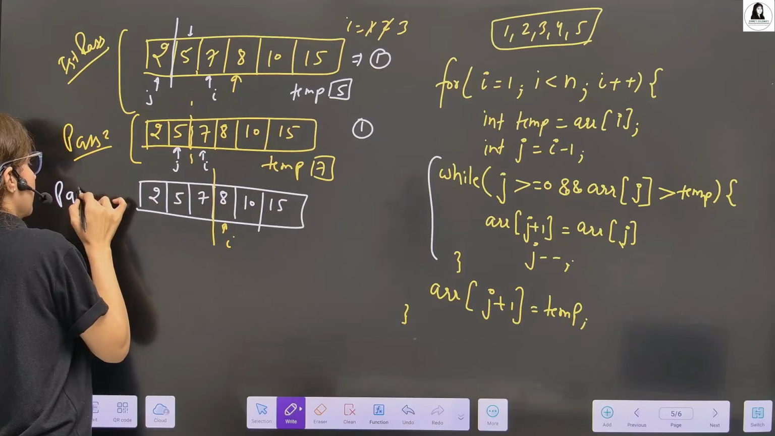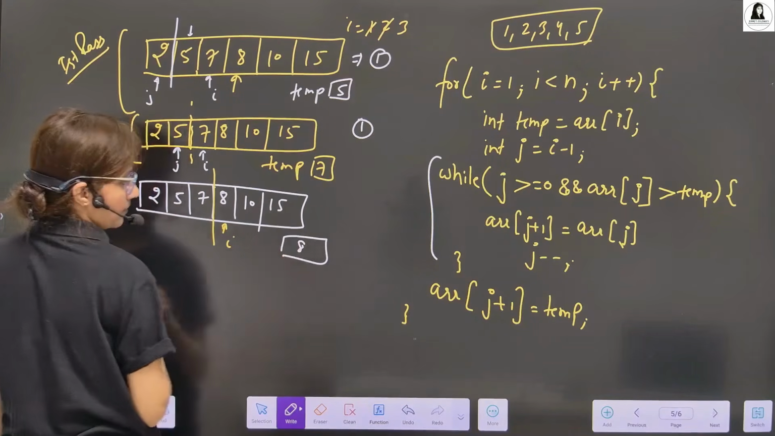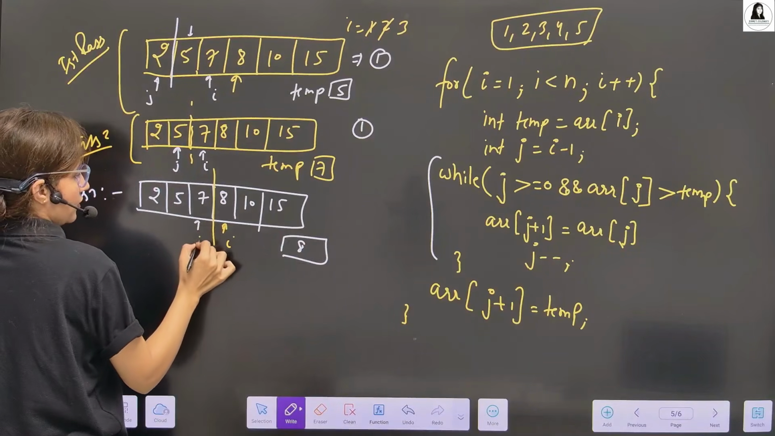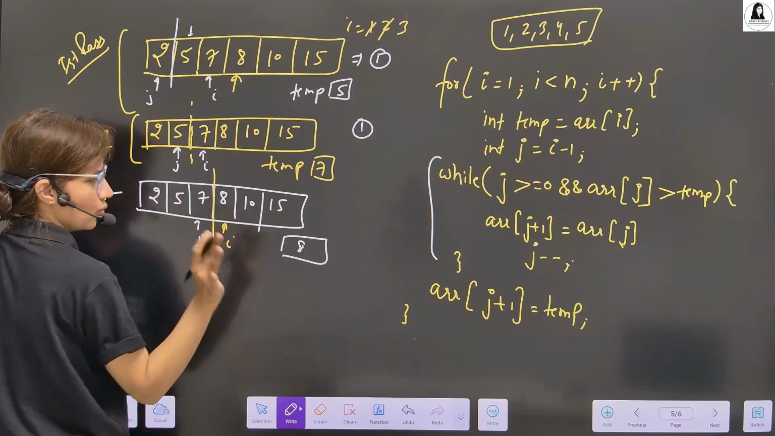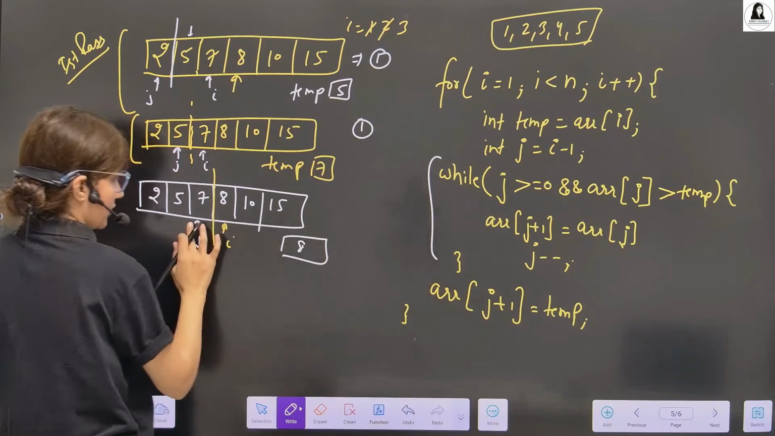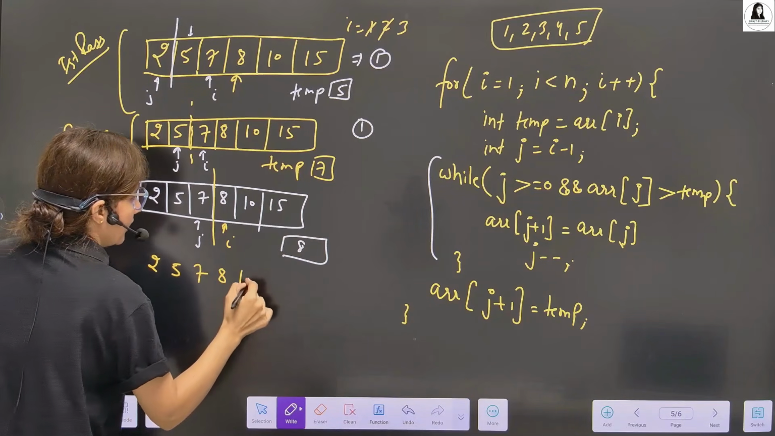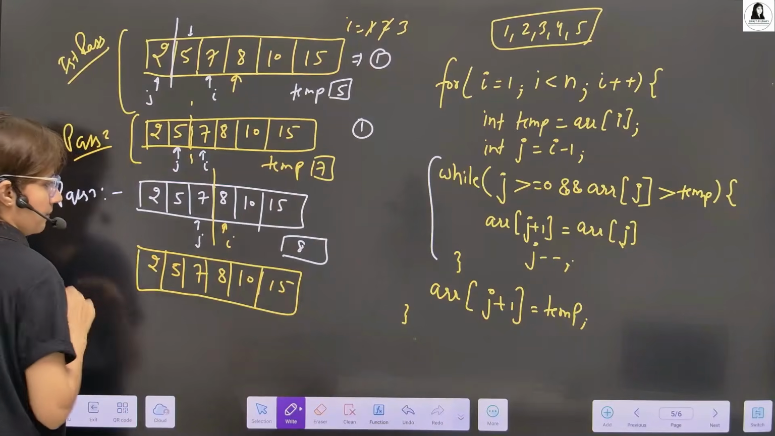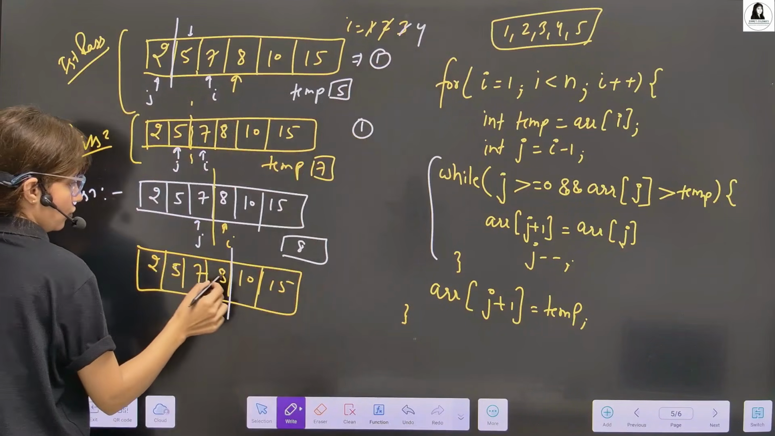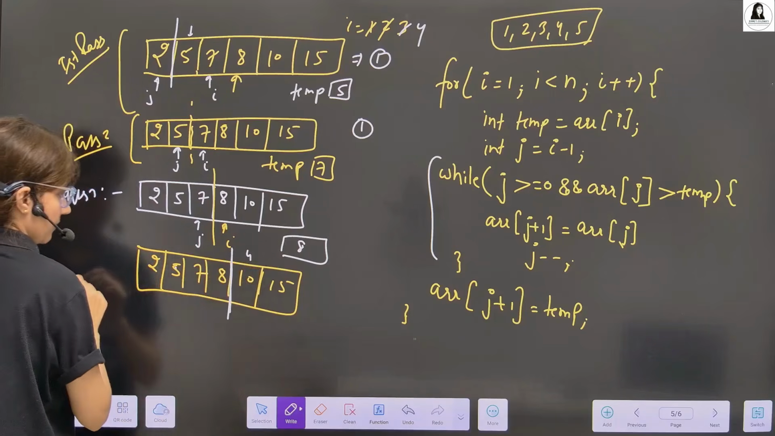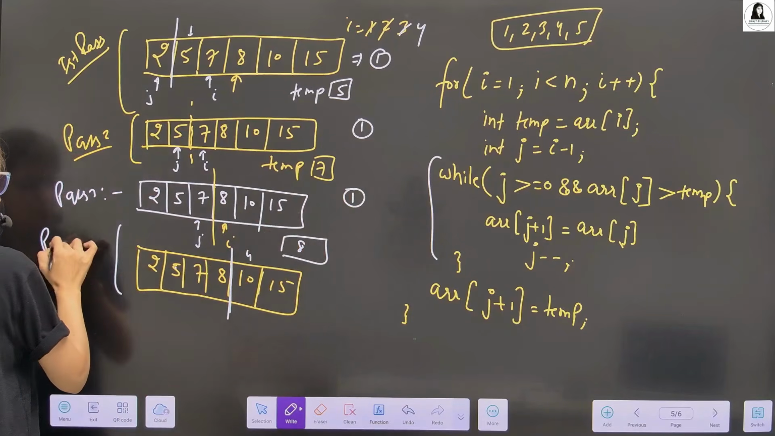Now in pass 3, same. In temp, now I have 8. J is equal to this, I minus 1. J greater than or equal to 0? Yes. Is the array's j element greater than temp? No. So do not enter here. At j plus 1, insert temp 8 directly, same as it is. So 2, 5, 7, 8, 10, 15. Right? Now I becomes 4. So 0, 1, 2, 3, 4 here. So till now we have a sorted array. So in pass 3 also only one comparison and no swapping. Now I have pass 4.